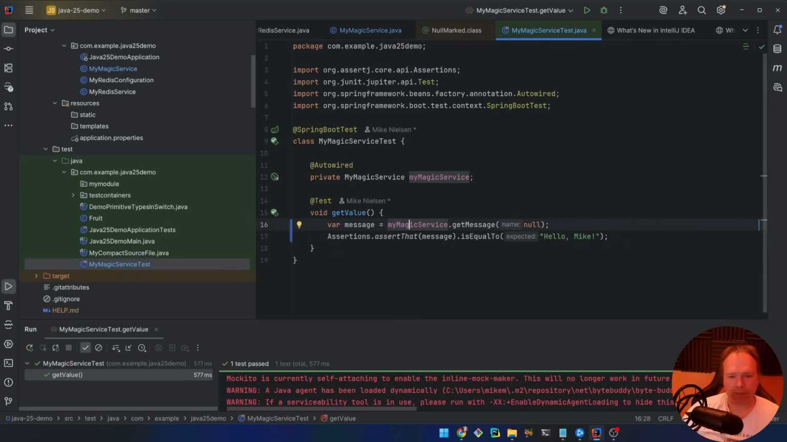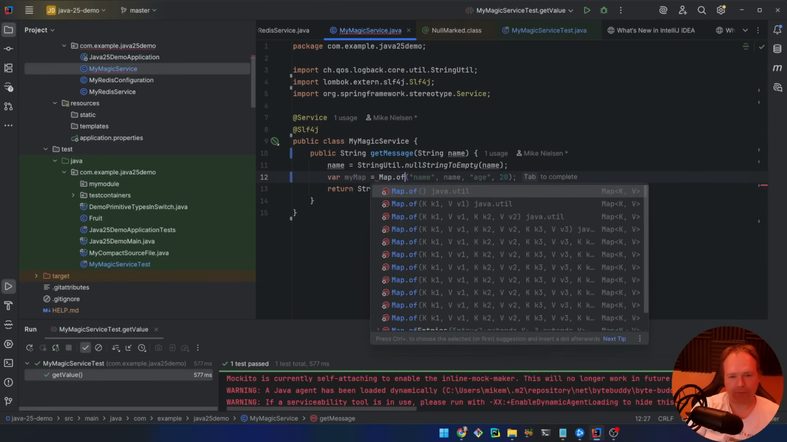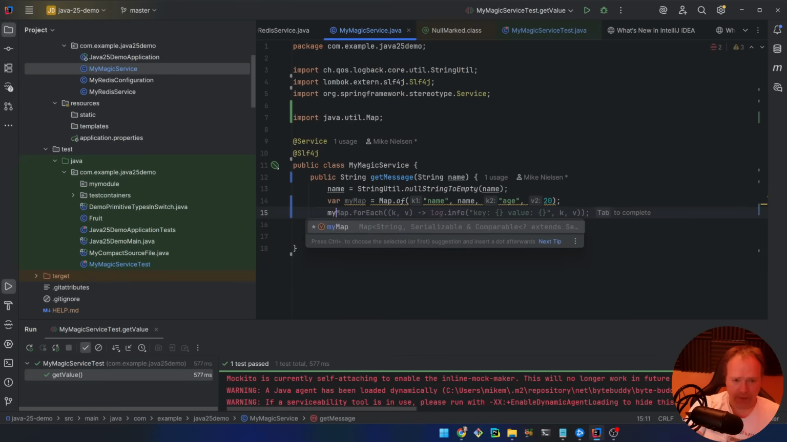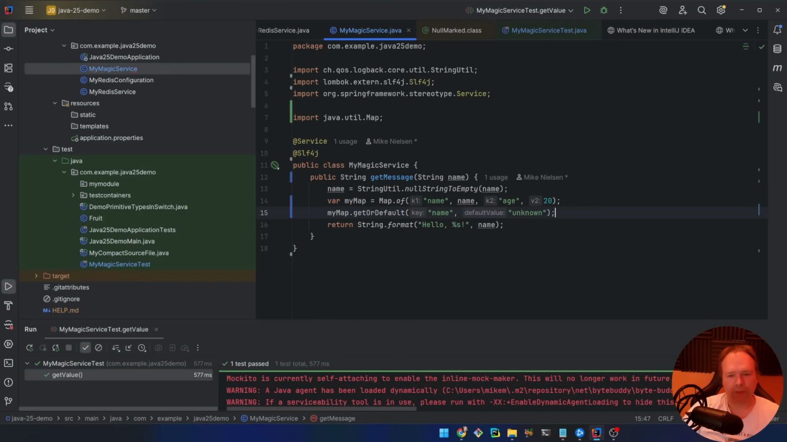So yeah, now we have a get message right here, and this is a good way to avoid null values. Use a StringUtil nullToEmpty. That's one way. If you're dealing with maps, so my map equal to Map.of. So if you have some map right here, and then you want to use the map afterwards in a null safe way, then you say my map, and then instead of just running get, you would say getOrDefault, because you can see here now we're looking up the name. Actually, name that would actually be Mike.